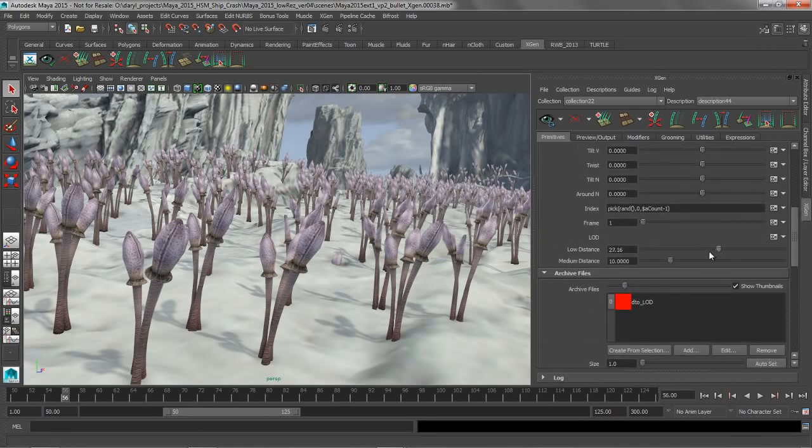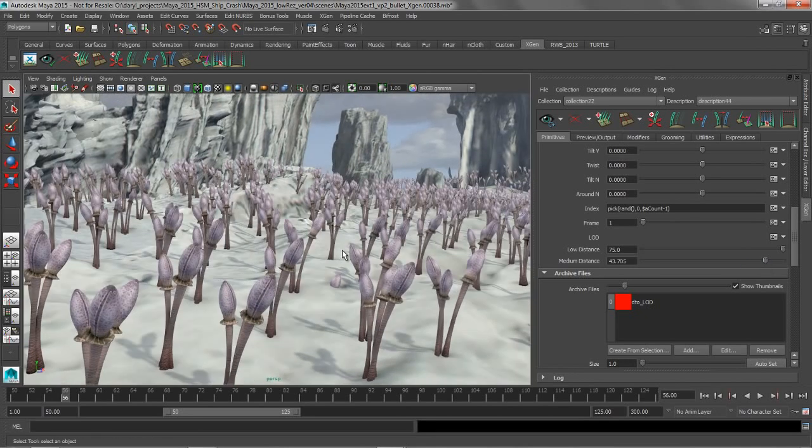As I start to scrub through these values here, you can see that there's the low res guys. We want those low res guys to kick in a little further back, maybe around a value of 75. And then I want those medium res guys to also kick in a little further back, so I can get my high res guys in the foreground up here. You can see as I push these bounds of where the mid distance and the low distance start to kick in, the geometry is actually changing out. So that's pretty much it for the XGen stuff.